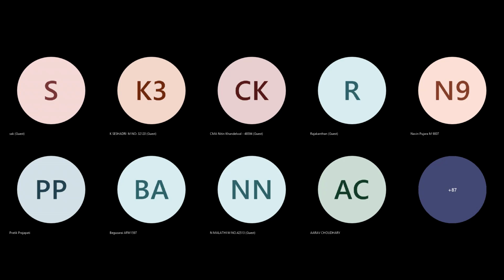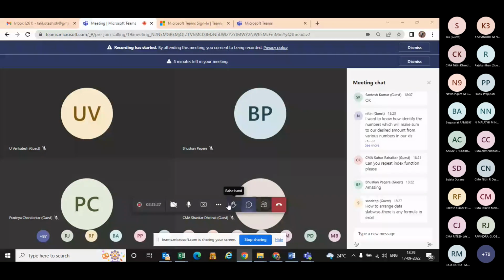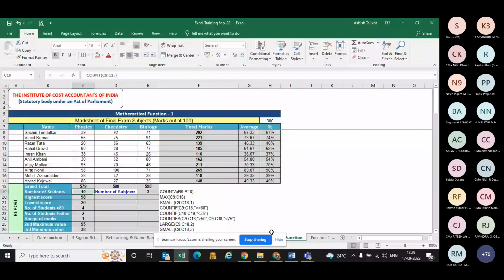Ashish sir, I think somebody has stopped your sharing. Can you just reshare your screen? Sure. Thanks for noticing. We'll just reshare. It is appearing now? Yes. Yes, sir. So it got disconnected just now. Do I need to repeat any function? It just went out for a while.